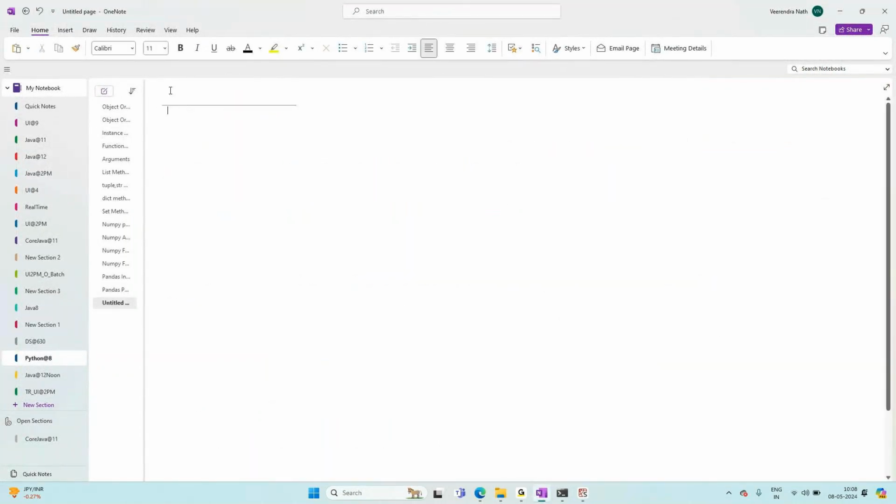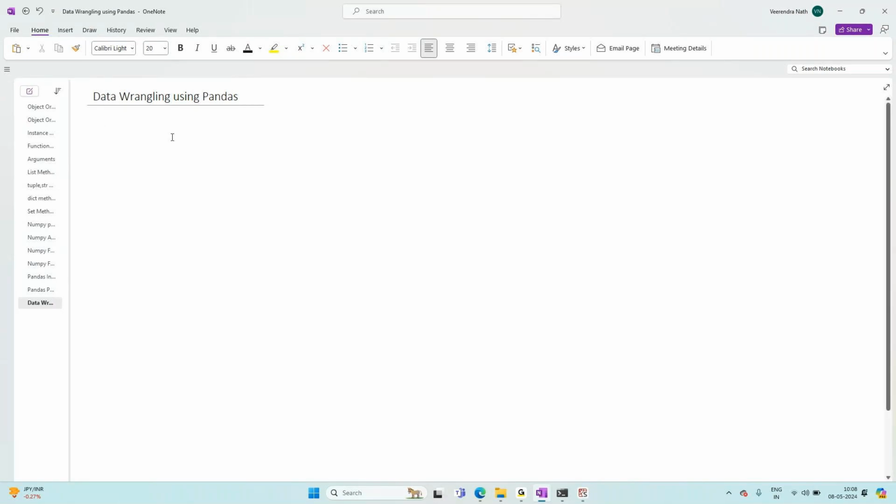So what is our topic today? Data wrangling using Pandas. We'll have simple examples so that you can reflect those examples in normal data also. Because if I give complex data, it will be difficult for you to understand. That's the main reason we are having data wrangling.